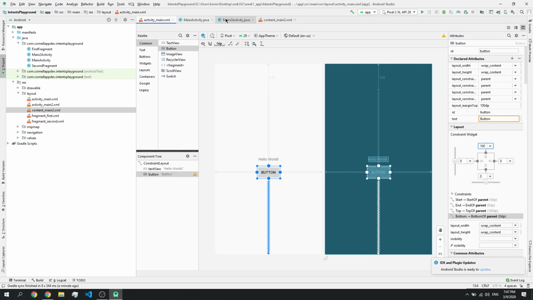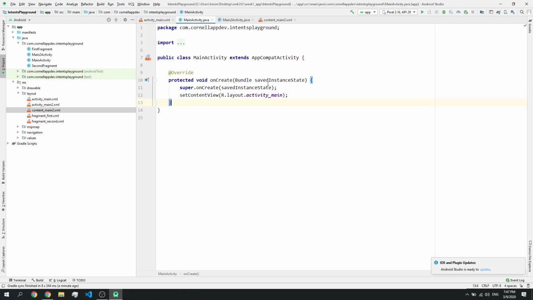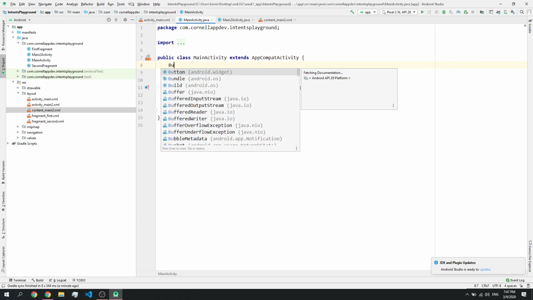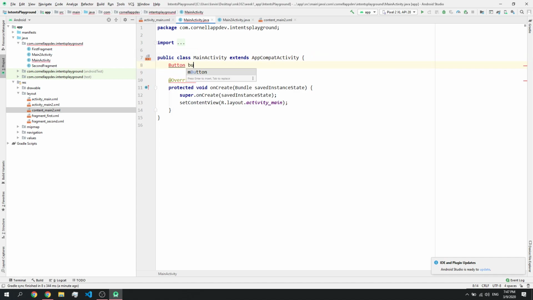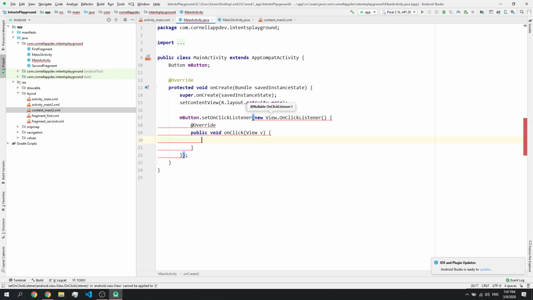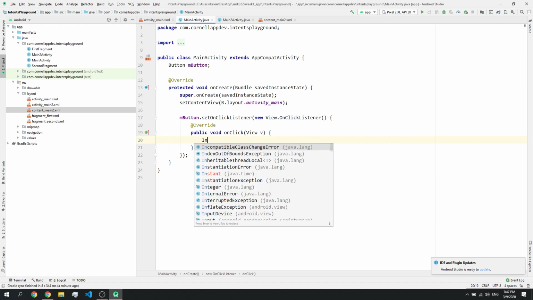I'll make this button, with the clever name button, the trigger for sending us from one activity to another. So button, button, and button. Alt-Enter for automatic imports. And then let's give this an on-click listener that sends us to the second activity. So I'm going to create a new intent.